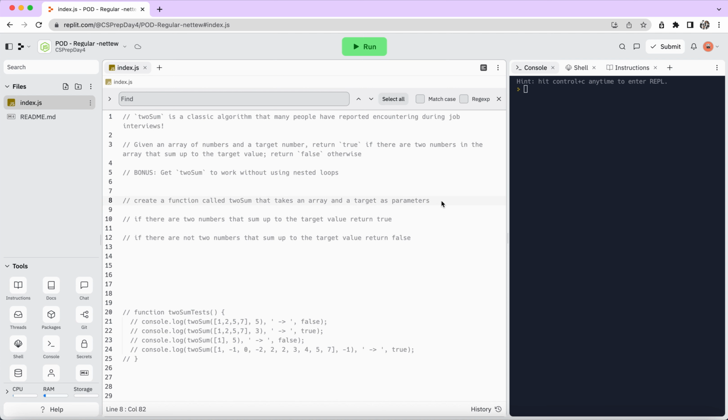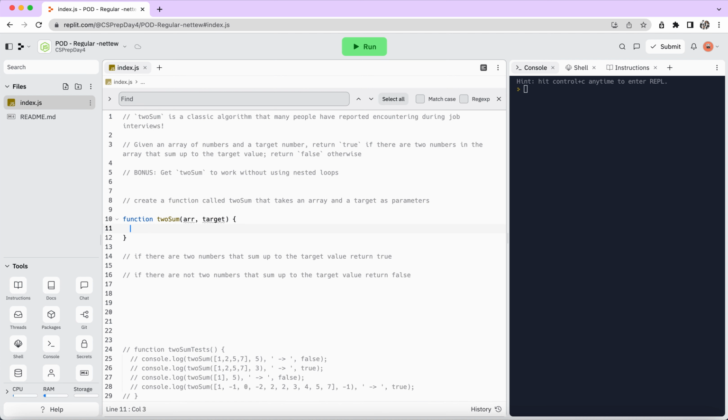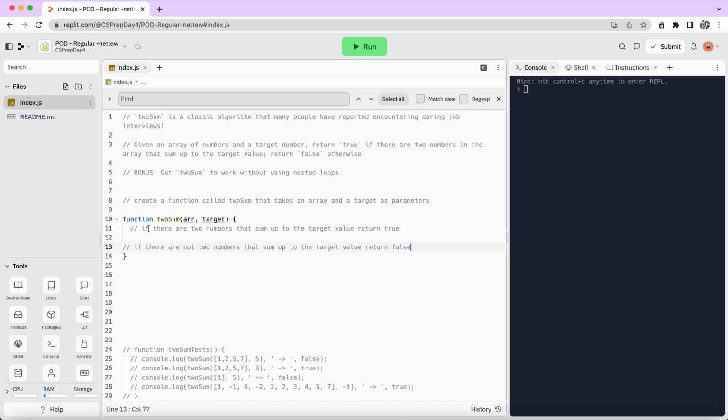So first thing we'll do is create the function twoSum. So we'll declare a function twoSum that takes in the array and the target as parameters. And we'll move this inside of here.